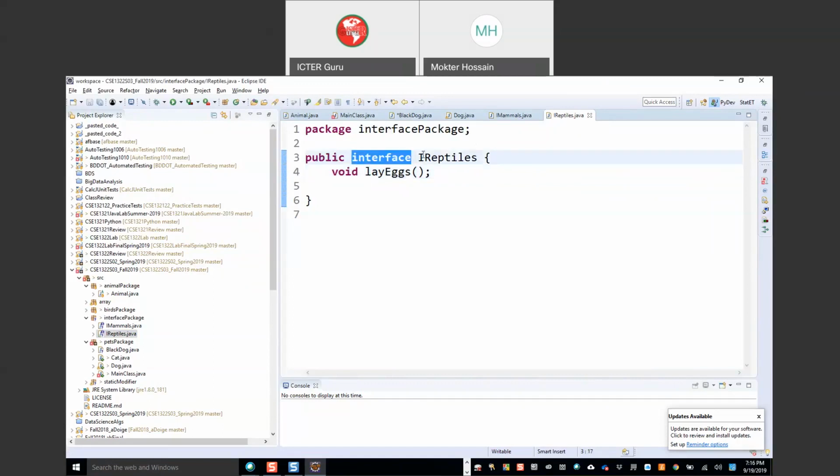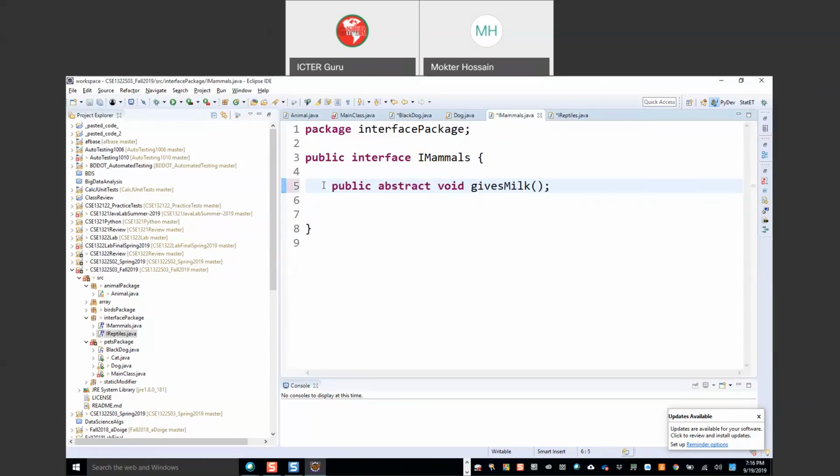See, an interface, in general, we should start the name with an I, and it will say public interface. All interfaces should be public. And it has a method, and this method, whatever it has, is by default abstract. And by default, public. You can say this, but if you do not say it, it still is. So these are by default.